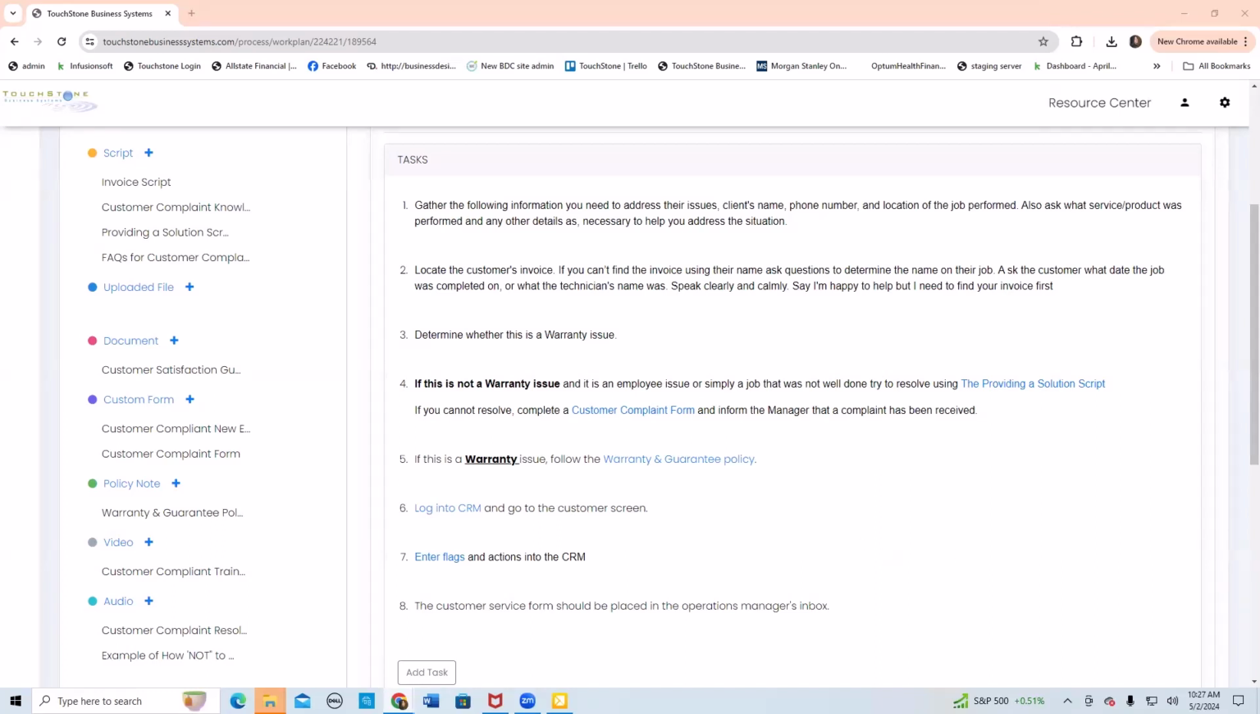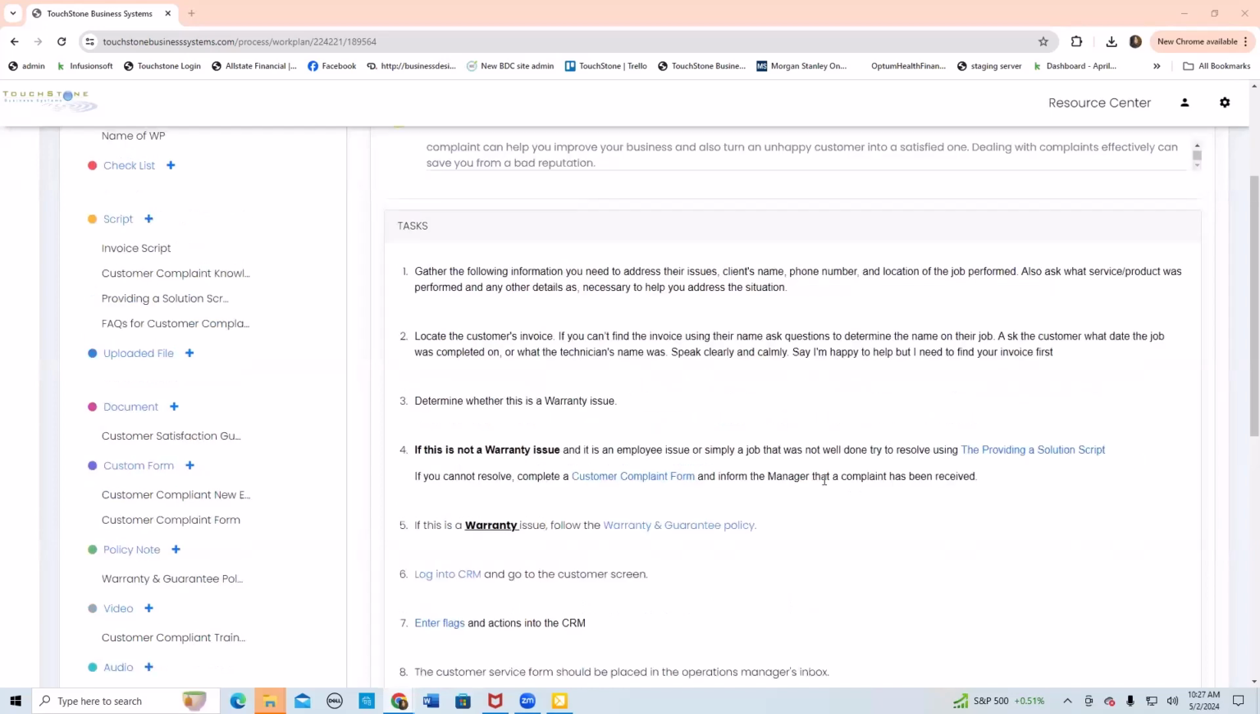So think about the step by step by step. So let's talk about structure of tasks or steps. So this one says, gather the following information you need to address the issues: client's name, client's phone number, location of the job. Also ask what service or product was performed and any of the details necessary to help you address the situation. It's like, wow, right? Like that's a lot.